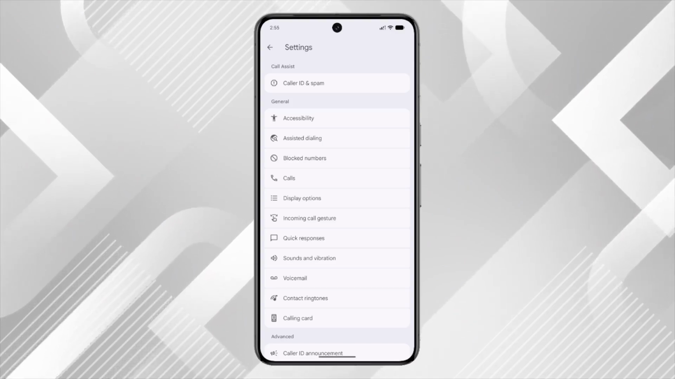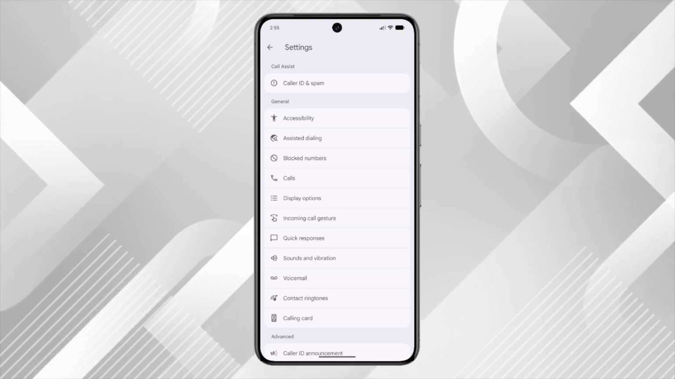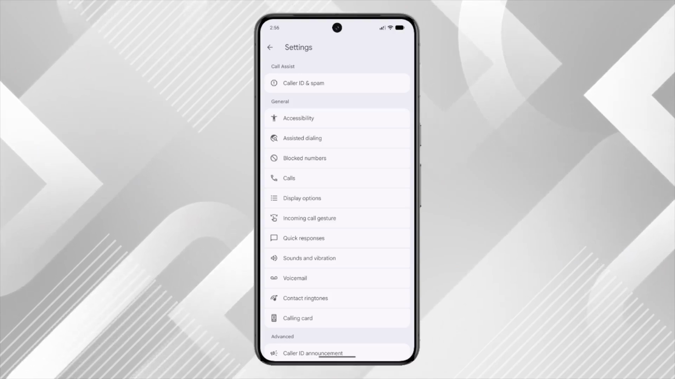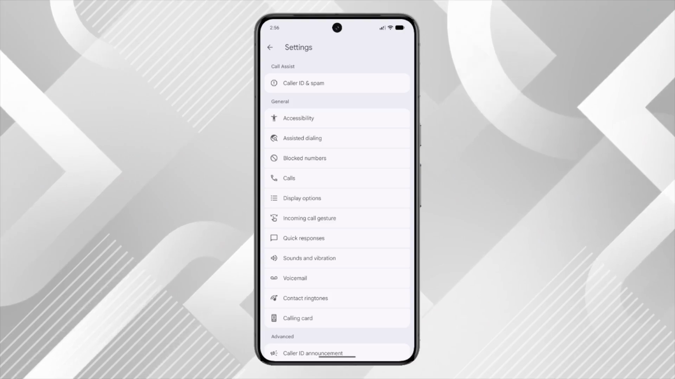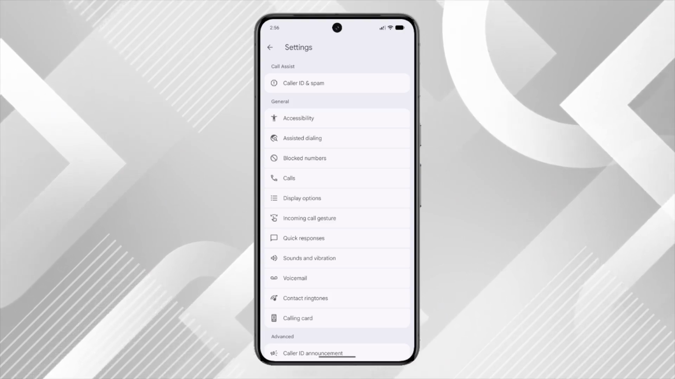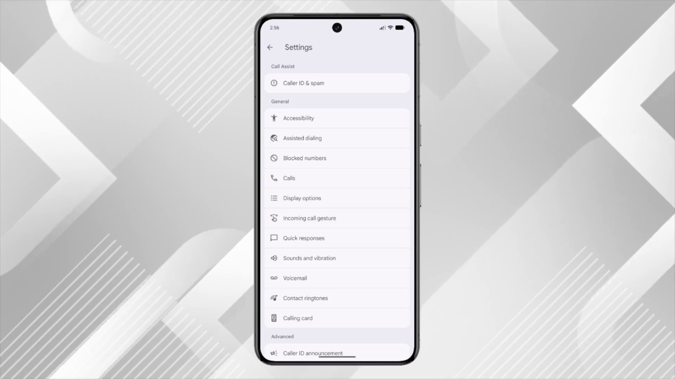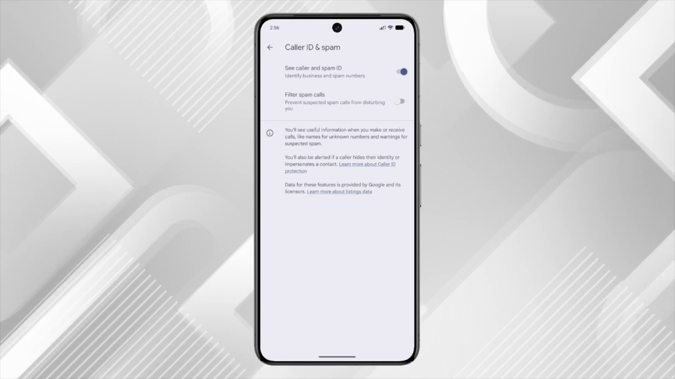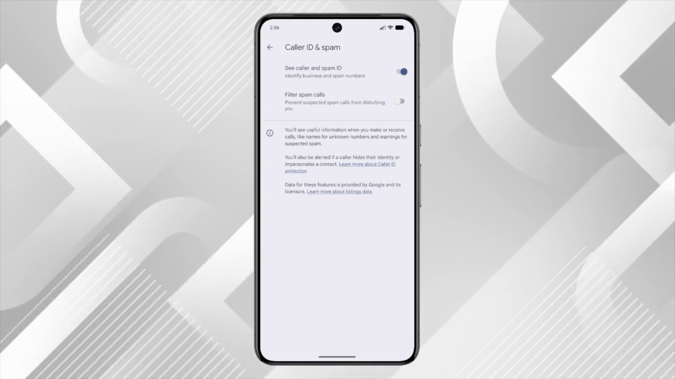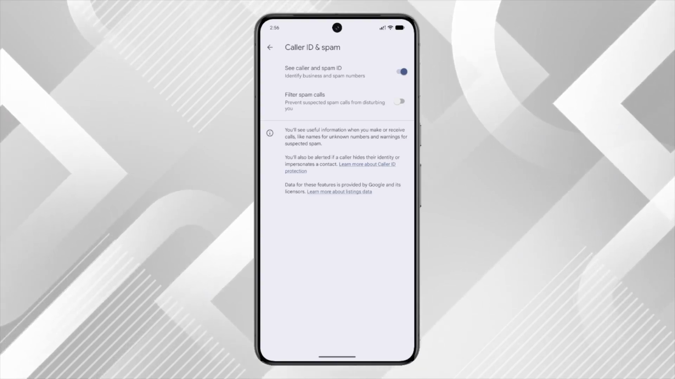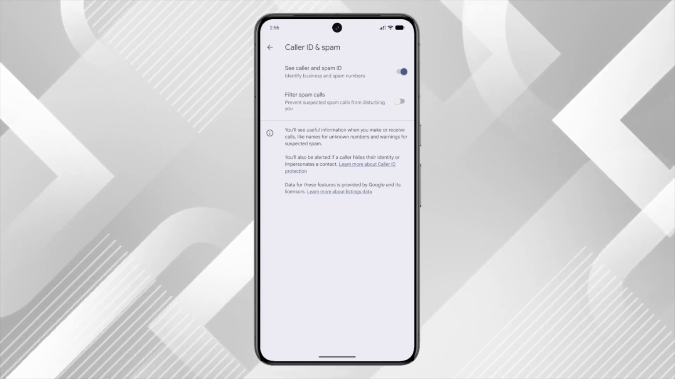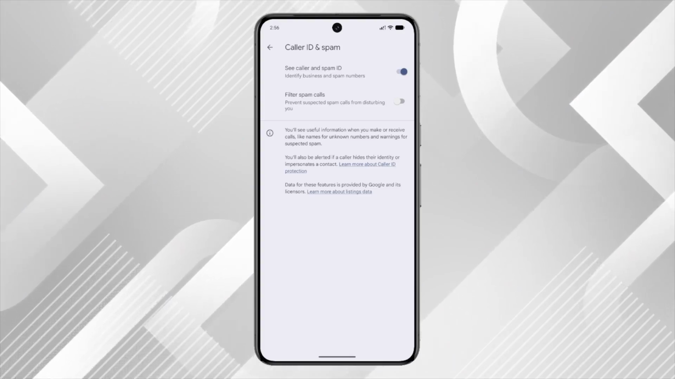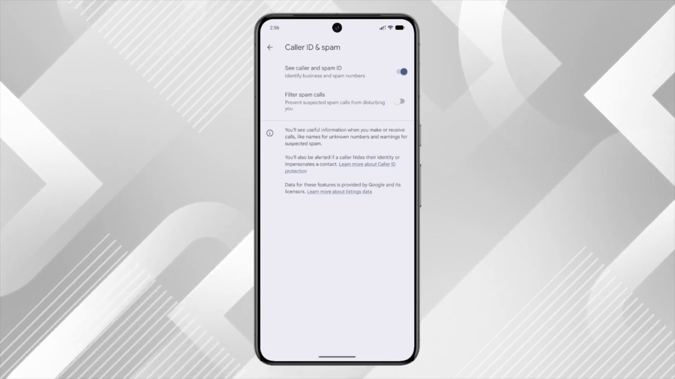Now, within the Settings menu, scroll through the available options until you find Caller ID and Spam. This is the specific feature that handles spam detection and blocking on your Pixel device. Tap on Caller ID and Spam to access the spam filtering controls. This section is designed to identify potential spam callers and robocalls before they even reach you, giving you peace of mind throughout your day.